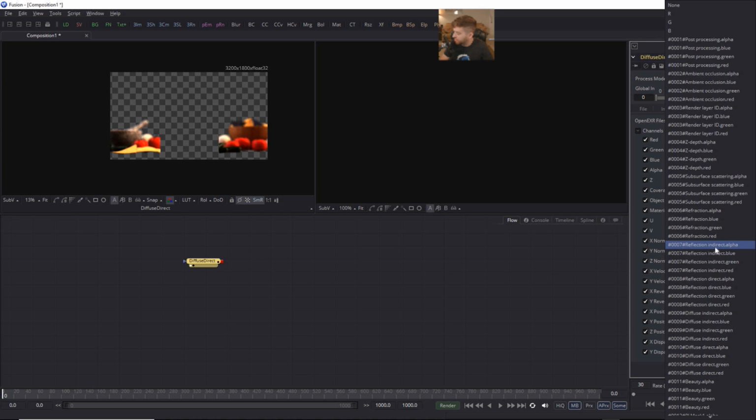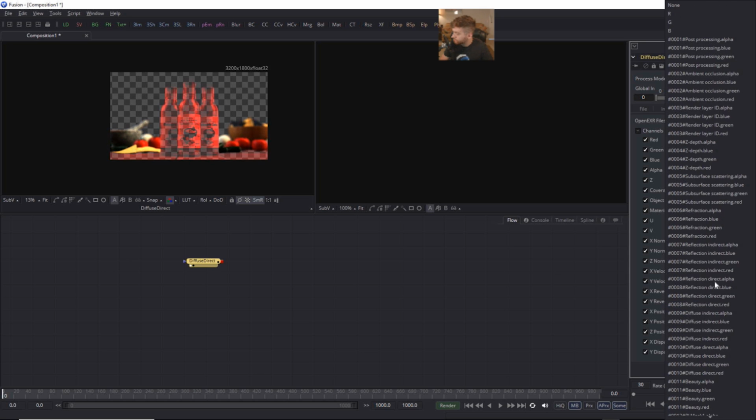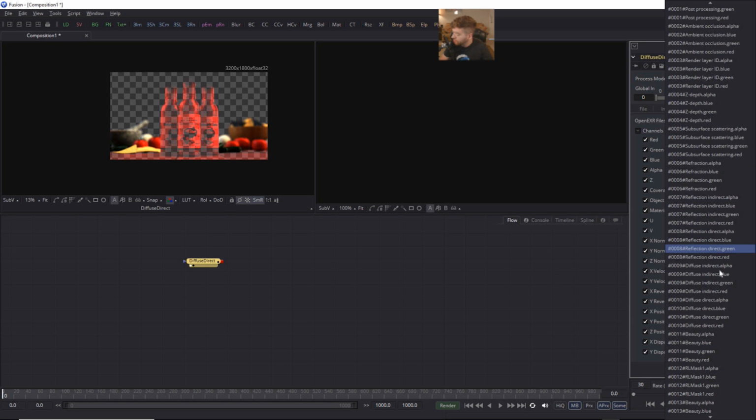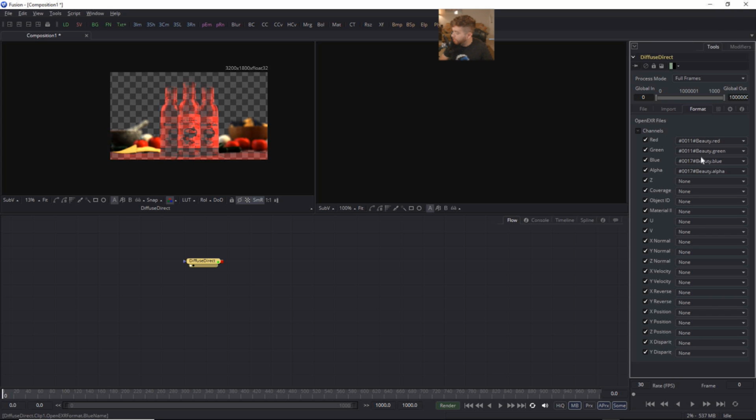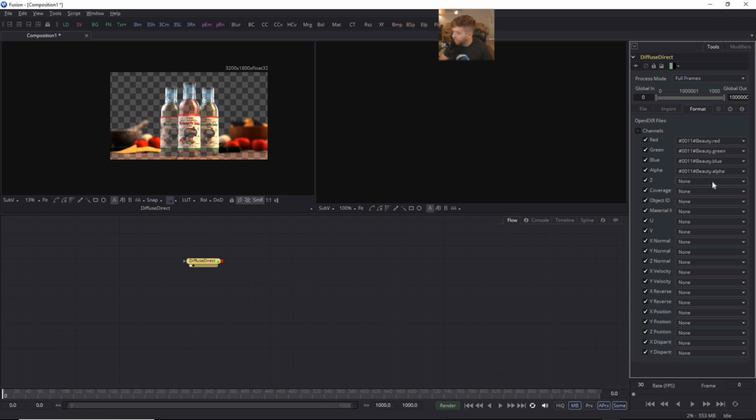That wasn't the right beauty layer. I need to look for, oh, where's it at? Here we go. This is the actual beauty layer. So let's go ahead and say red. And sorry, I keep losing it. Red, green, and then let me get the actual blue beauty layer. So beauty blue, and then alpha, beauty alpha. Okay, there we go. So now it loads up.